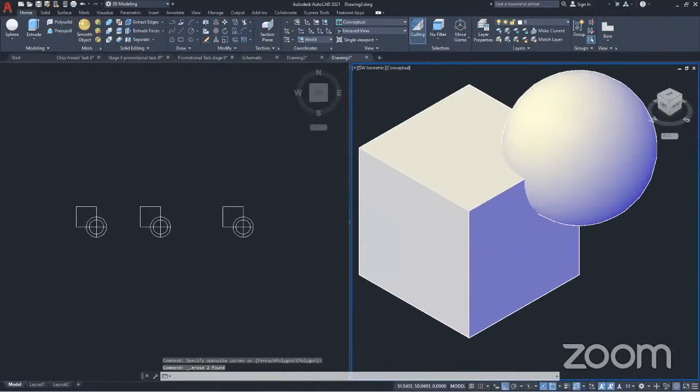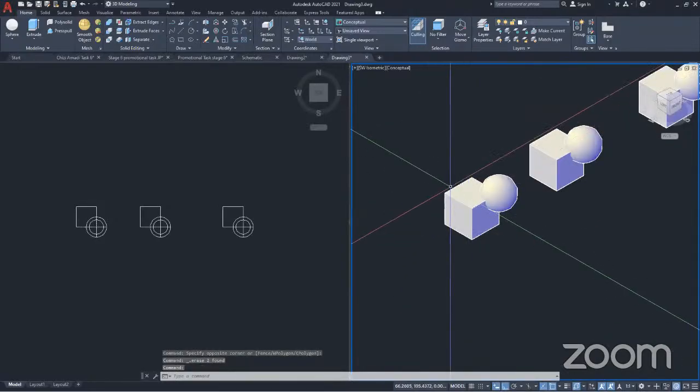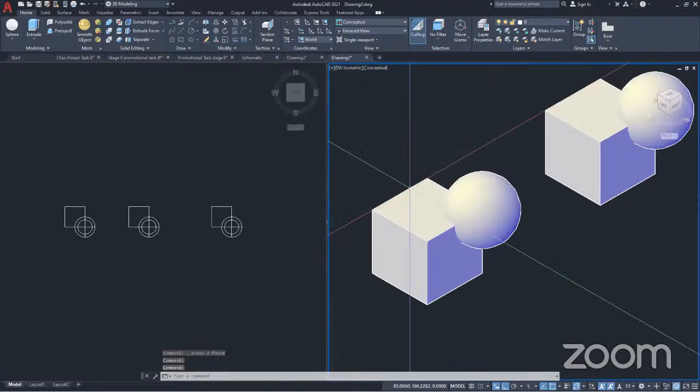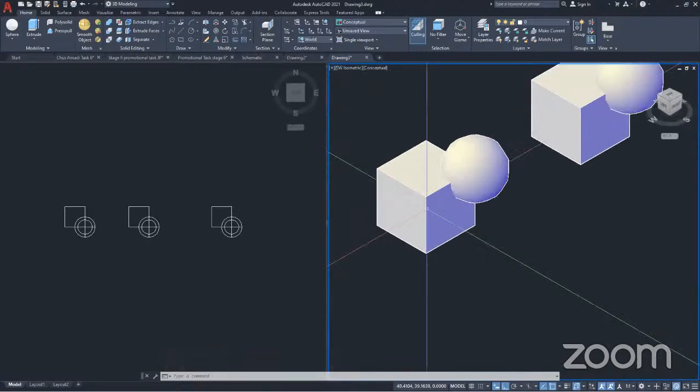Can you hear me? Can you see my screen? Now let's continue. I'm going to drag this a little bit this way. Okay, so we have that.